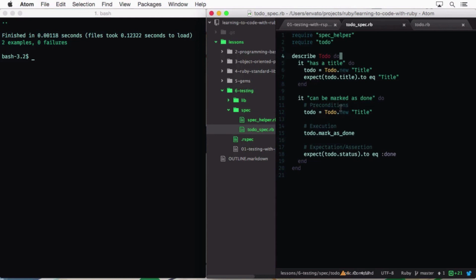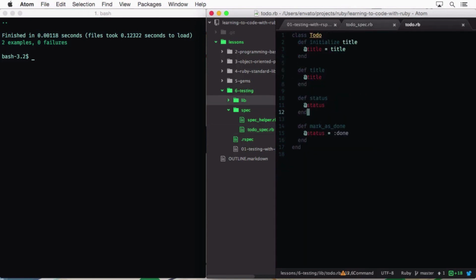So there you go. I hope you understood the basics of testing. This is the basic workflow of doing test-driven development. You write a test, and then you go ahead and implement the code that makes the tests pass. And that's all there is to it, over and over again.